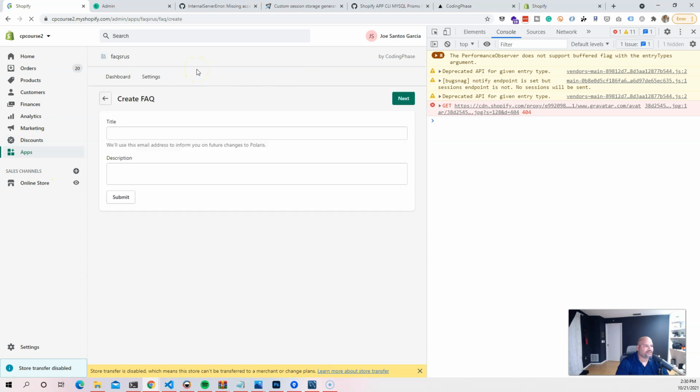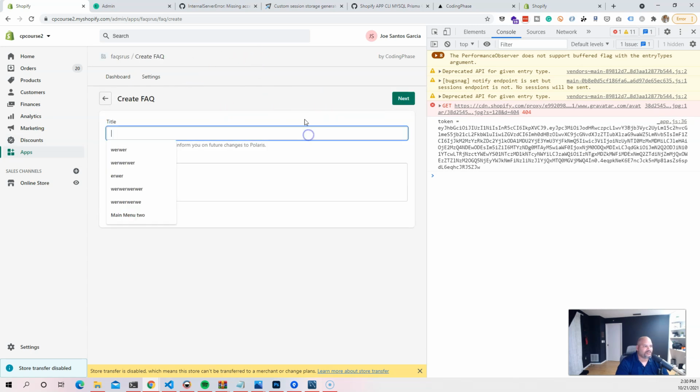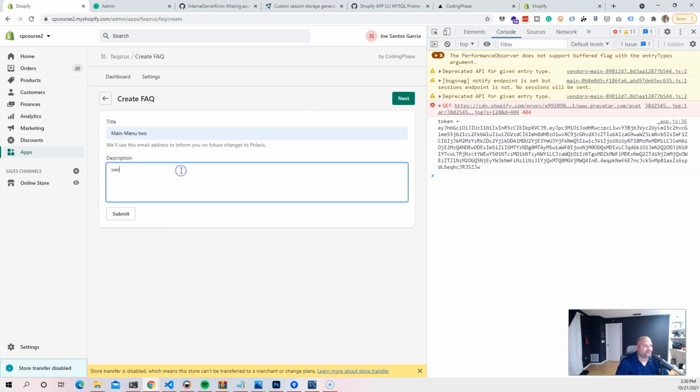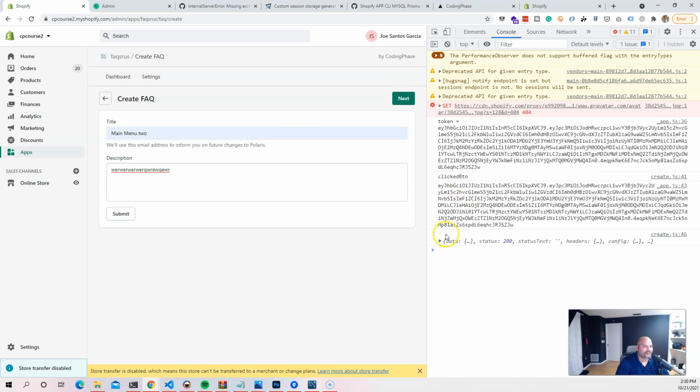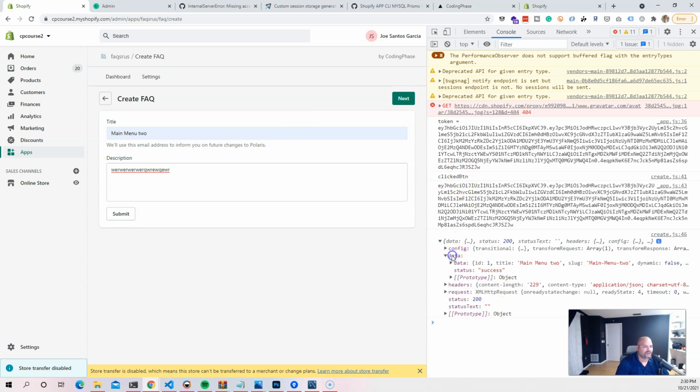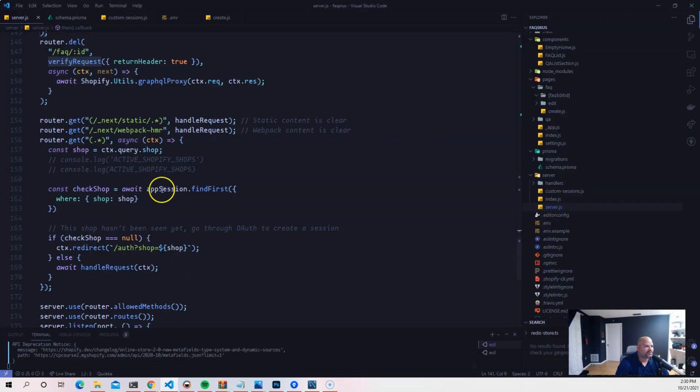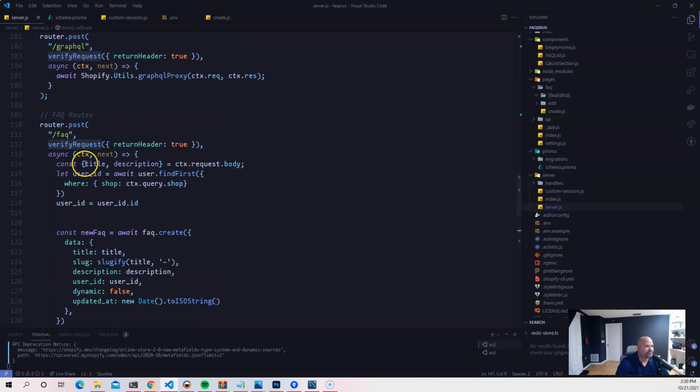Okay, go through this process. I'm going to say main menu and whatever description, click submit. And as you can see, we're good to go. So we're basically doing a post request to this route right here of post. And basically everything is working. So we're able to save our data, we're able to send that information to the backend, and we're good to go.